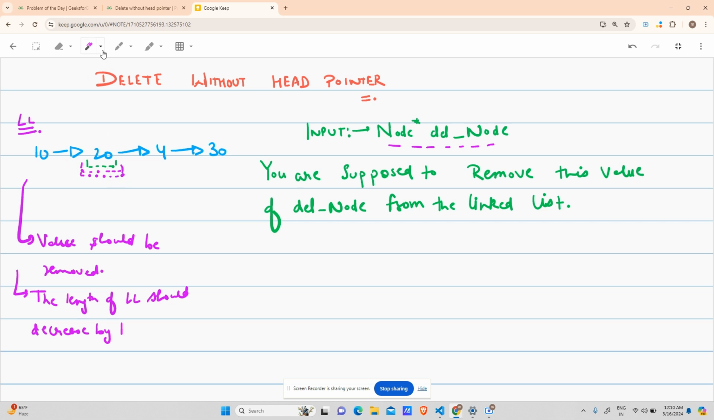The question would have been much easier if instead of 20, they would have given the previous node pointer, right? If we were given this 10, not as the head, but as a previous pointer, we could have just made 10's next as 20's next, right? And 20 would have been already excluded. What I'm saying is we could have made this arrow go to this arrow, and 20 is not a part of the linked list now, right? This could have been done if this was given as a pointer, right? But we have not been given this. We have been given this.